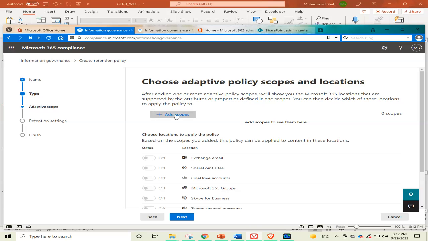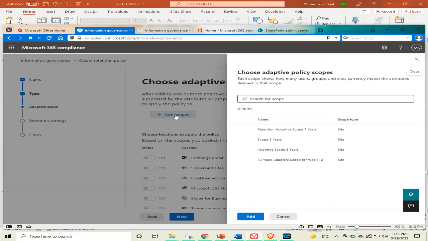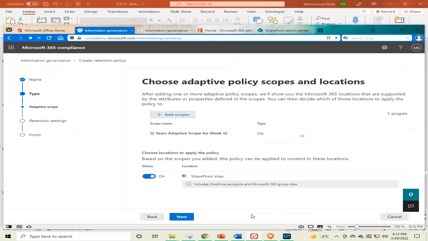We click on the add scope and see what happened in the list of the scopes. That 12 years adaptive scope for week 12 is already here. Sorry. We click on this one and we click on add. So system automatically recognizes that we are talking about the SharePoint sites, and because in this adaptive scope we were only talking about the SharePoint sites, so this will apply on the SharePoint sites. So we click on next.